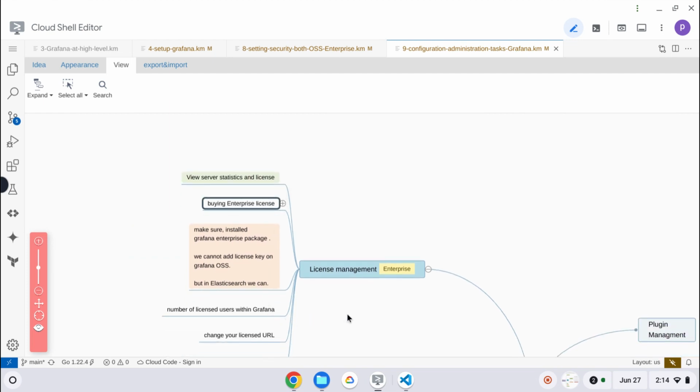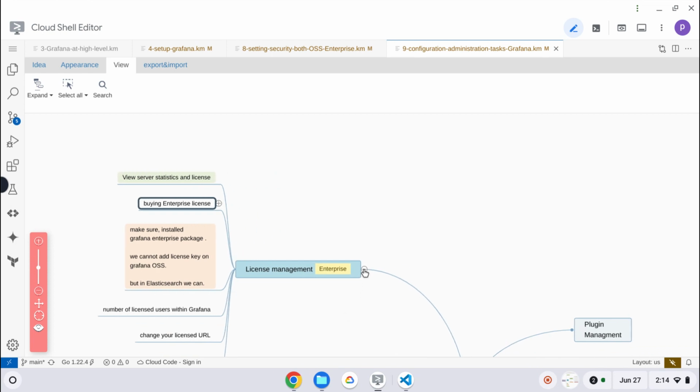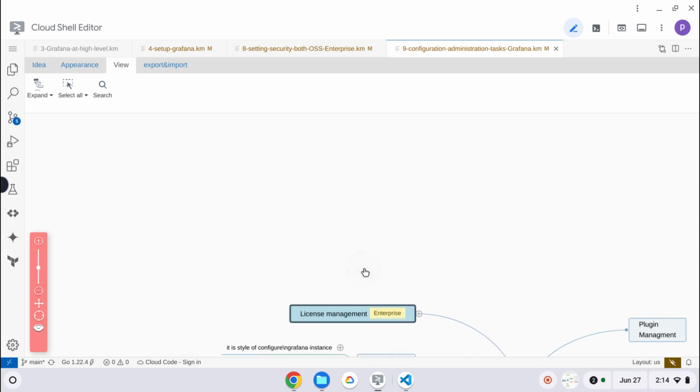Again, the enterprise package has to be installed. Very simply, if you are going to buy any license, then obviously you should use the enterprise package, not the open source package. That is very important. So buying a license is an admin task.